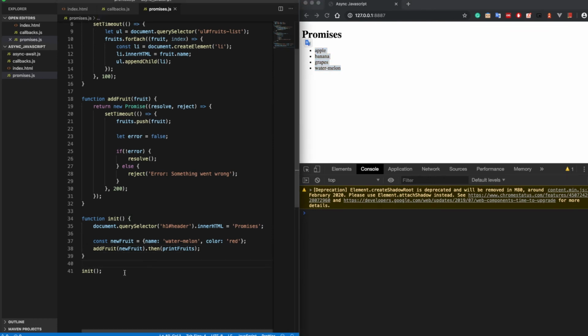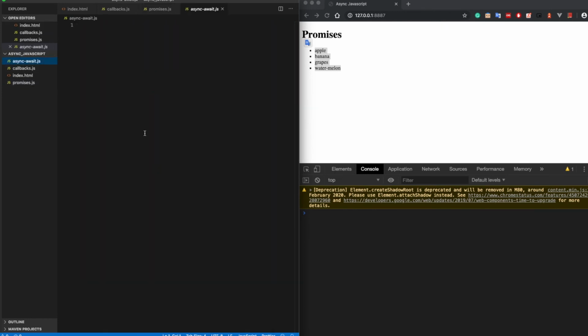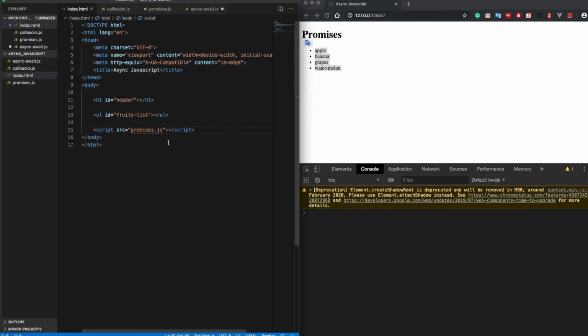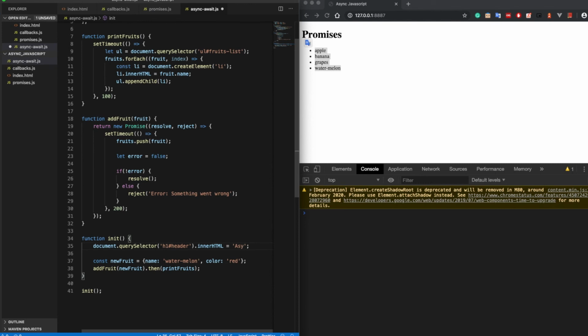So the third part of the tutorial is about async await. It is not a new approach of defining the promises, but it's a different approach of calling these promises. So we will just copy the same code and change the file name to async await, and also change the title to async await.